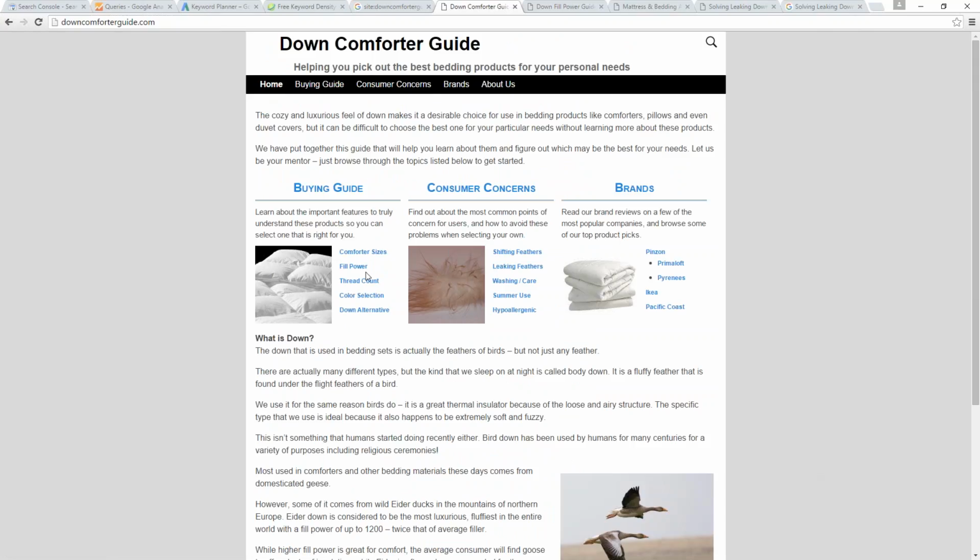Otherwise, I don't want any of these pages to cross-link to any of these pages, and vice versa. I don't want these pages cross-linking back over to these pages. However, since these pages are the destination of my funnel, it is okay for these pages to link up to these pages.